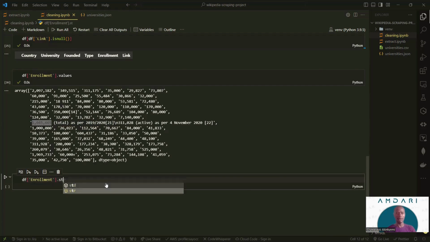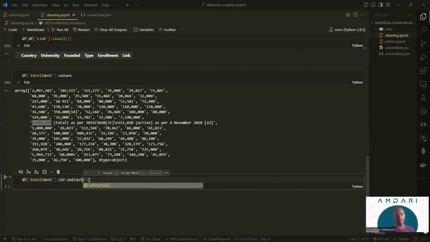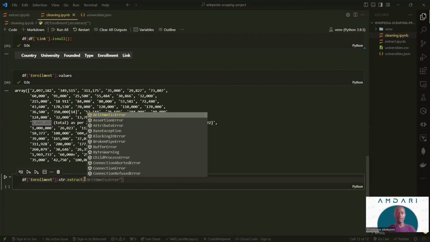So convert that to a string. Then we're going to extract again. You see we have extract and extract all. Extract will only extract a single match, which is the first match, while extract all will give you a list of all the matches. So I only need to do extract, then supply my regular expression again.